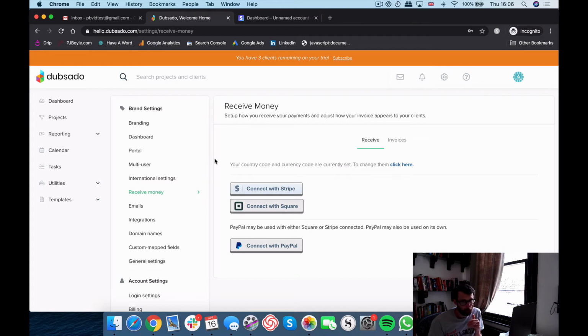And once you've set your currency, you'll get the option to connect with Stripe, Square, or PayPal. Now you can just go with PayPal if you want. Perfectly fine. I don't really know anybody who uses Square that is a service provider, like a copywriter. Personally, I use Stripe. The reason I use Stripe is because Stripe is my single payment gateway that I've linked to various different elements of my business.